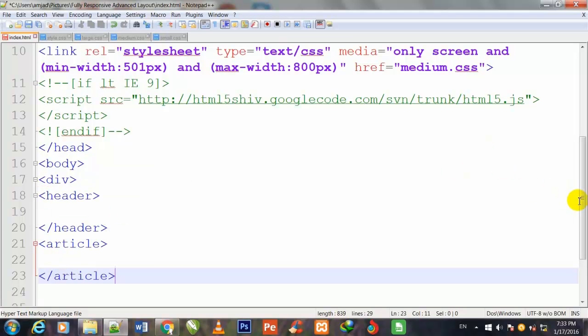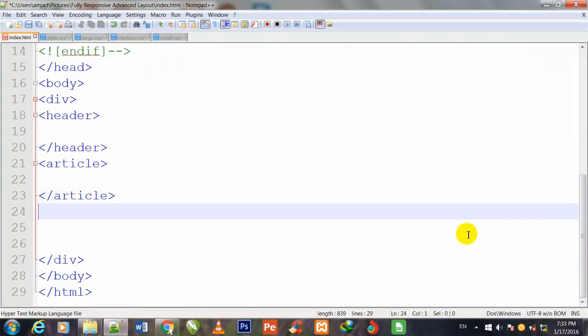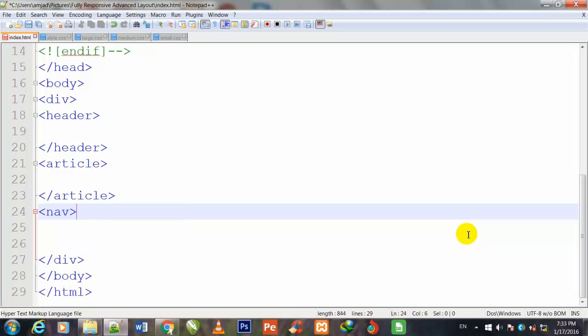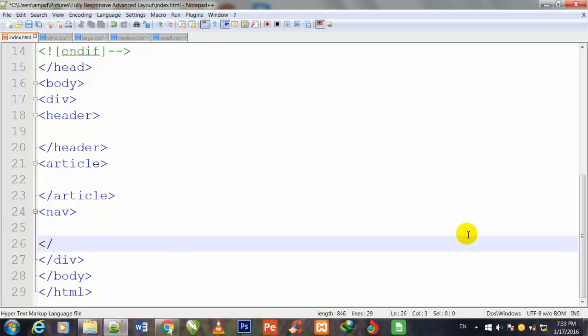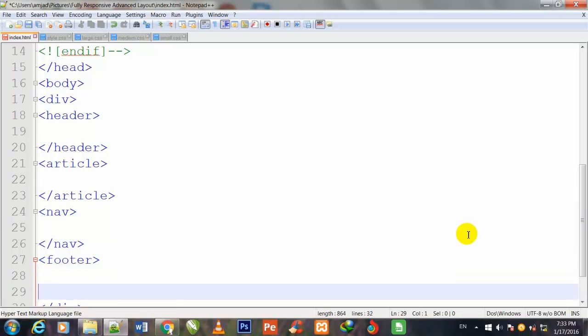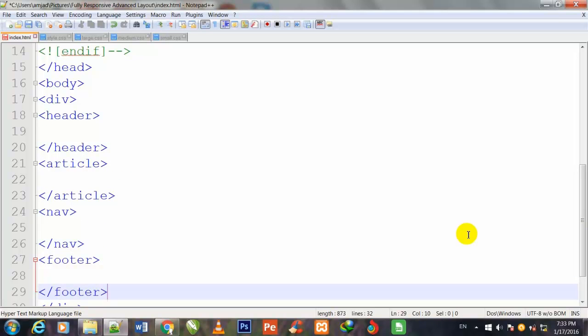So once again I scroll down and I make a nav tag here, navigation, which is used for the navigation bar. So I close nav here, I press enter, and here I make a footer tag, and in the same way I close footer here, control S to save.